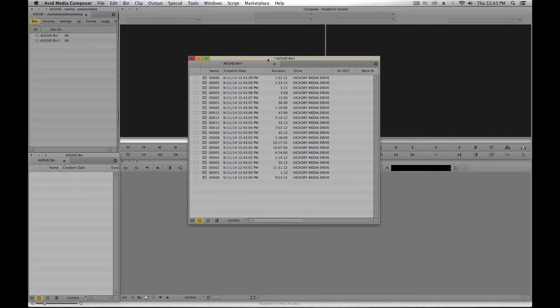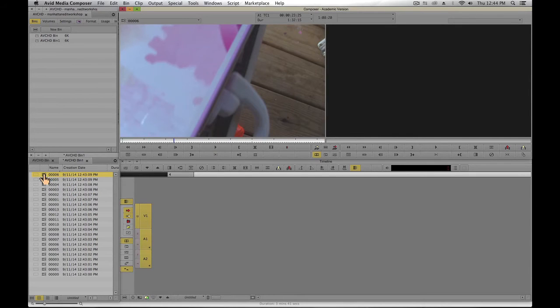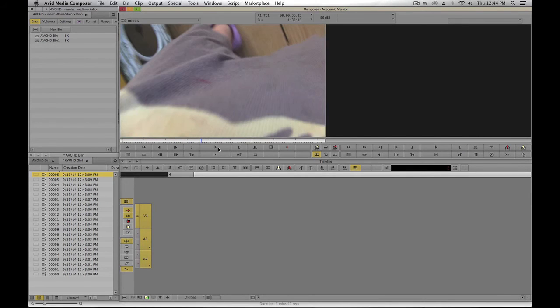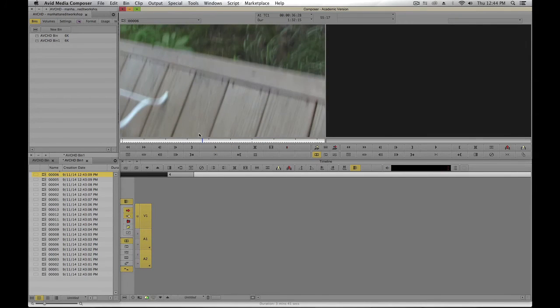Now, these files are all linked. They're all in my bin. I can go ahead and double-click on these and load these up. Depending on your system specs, you may have difficulty playing these files back in real time. We can scrub through, but when I try to play, we may get stuttering and playback issues, and it's just really, really slow to play back.